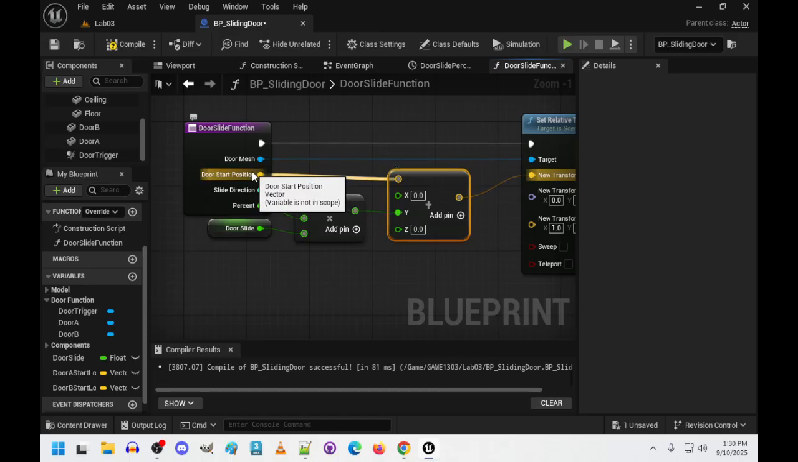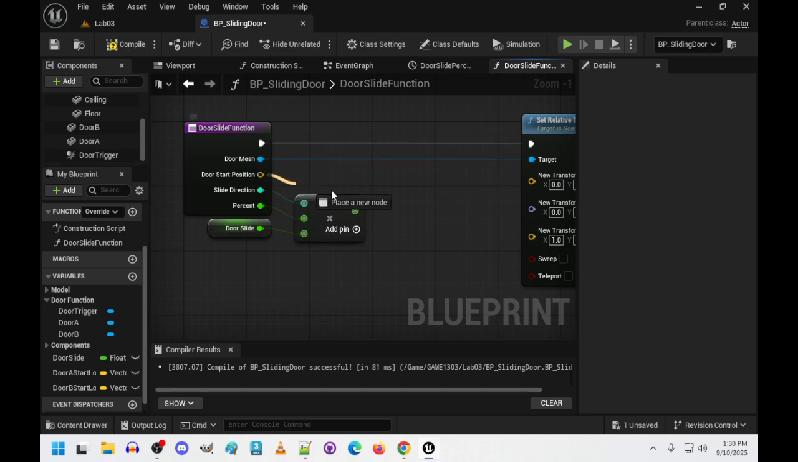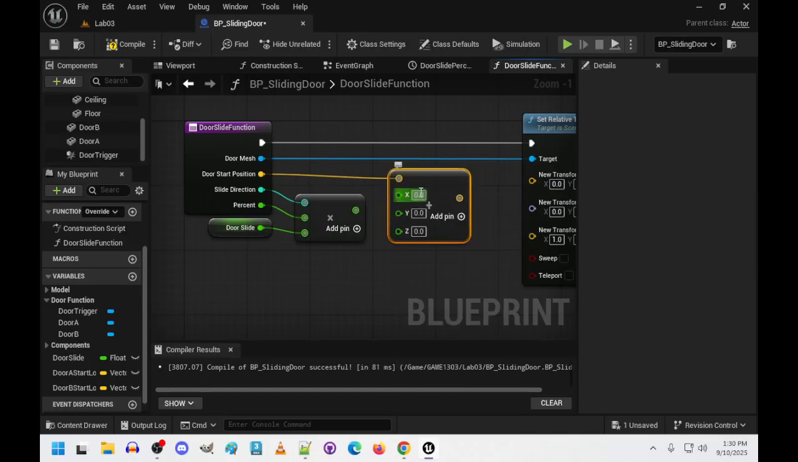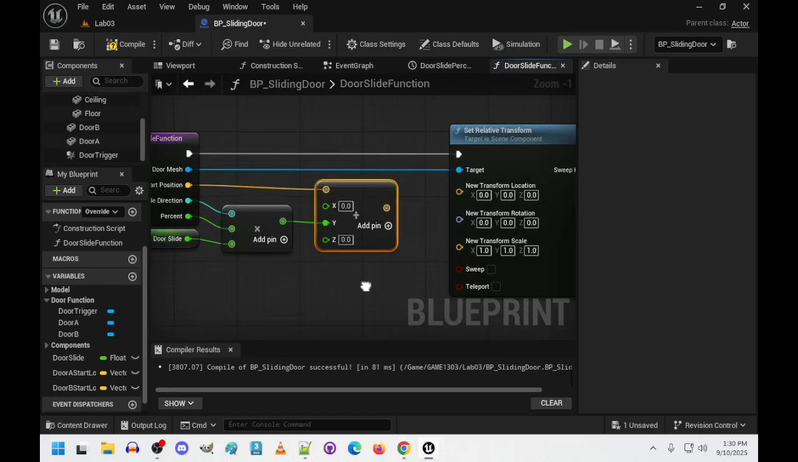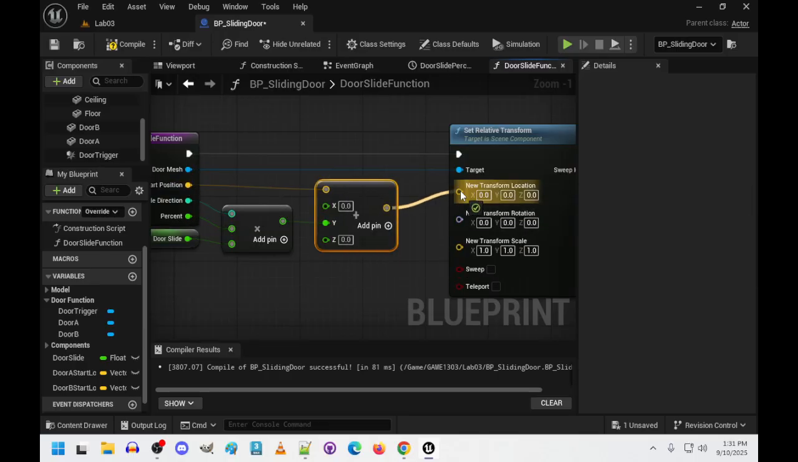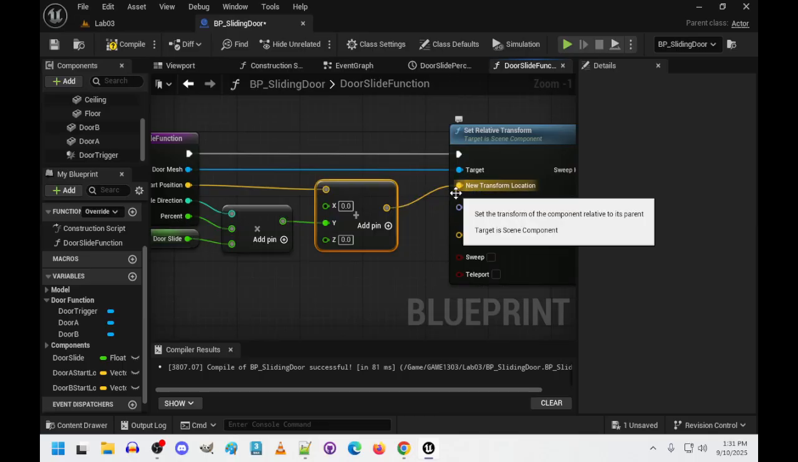We take the start position, and we split this pin. Let me just do this one more time. We did an add, and we're going to add two vector 3s. Well, we only want to affect the Y, so we split the pin so we get the three vectors. And we're going to only apply this to the Y. So whatever this value is, we will add to our start position. That will be the new position of the door, and we'll plug that into this right here. And that's all that this function needs to do.